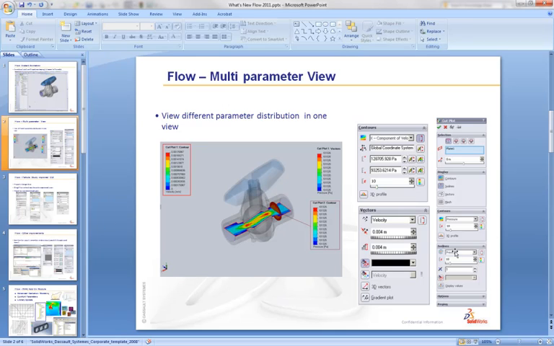Alright, something that's not in there yet but I'm very excited about is the ability to look at multiple results on the screen at once. So you can plot velocity on one section plot and pressure on another. So I expect this will be in very soon, but that's going to be a great one for helping showcase different aspects of the model in one image.